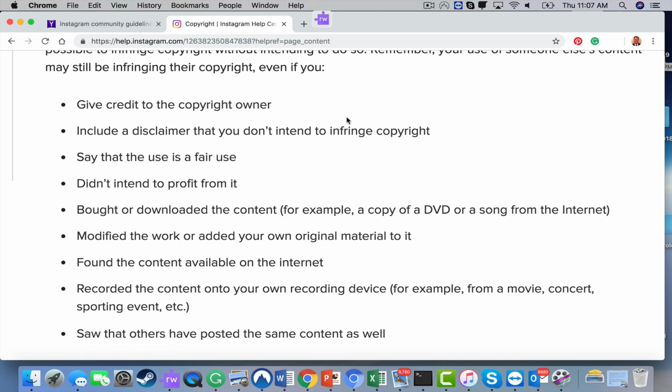I didn't intend to profit from it. That's kind of the, it's non-commercial. And even though it's non-commercial, it can still be infringing. I bought or downloaded the content. For example, a DVD or song from the internet, and I'm just using it online. There may be restrictions on the content.